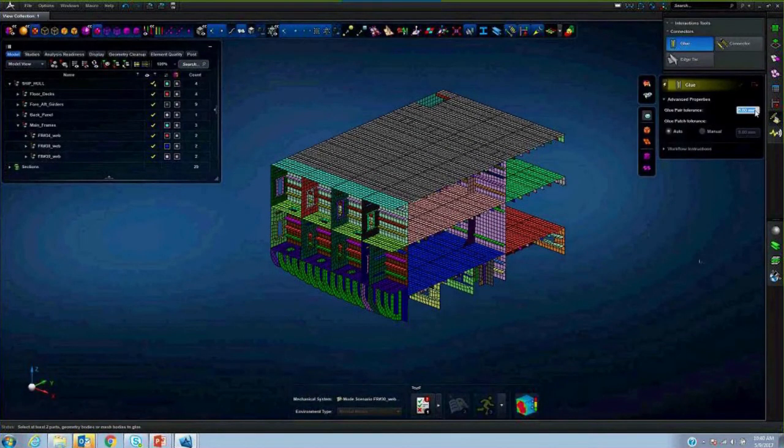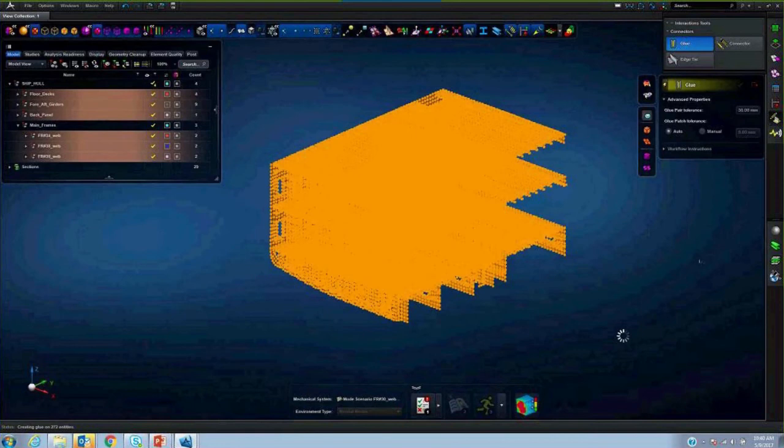And I'm going to use a tolerance of 30 millimeter. Approximately there is a gap between many parts in this model. Let's go ahead and create glue for all the parts in this model. The system is searching all the parts in the subassemblies with the tolerance of 30 millimeter, and then it is mathematically connecting the glue between those parts.